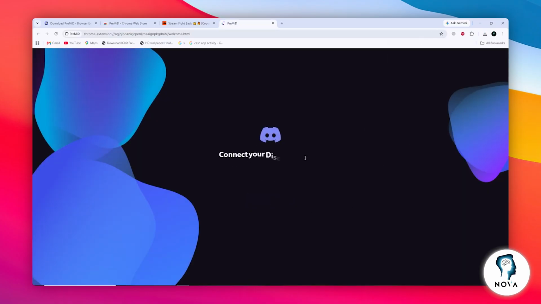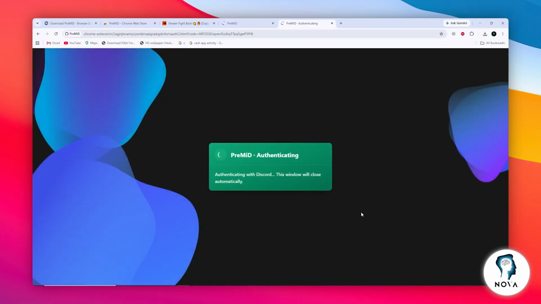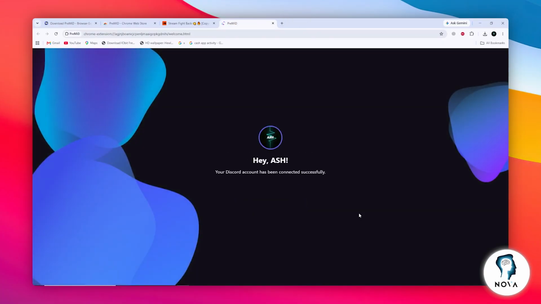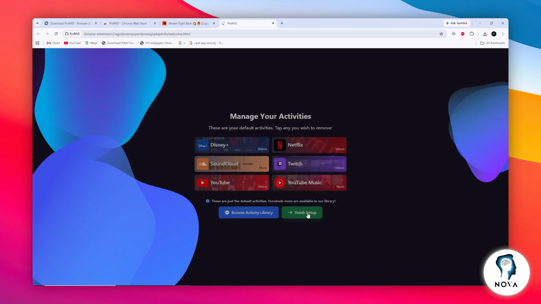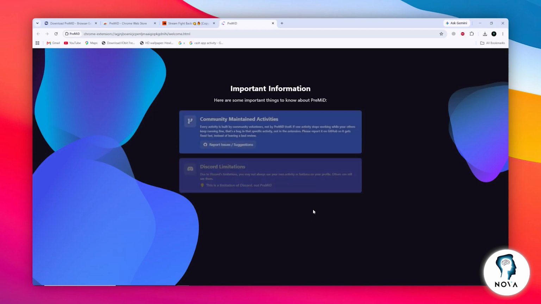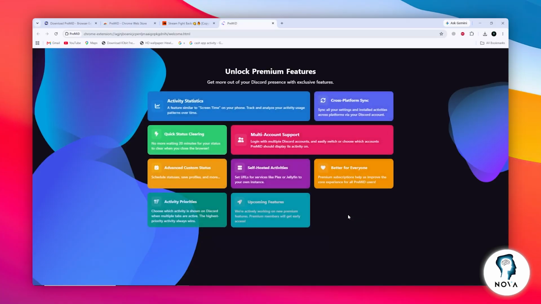Connect your Discord account by signing in with your email address and password, then complete any verification steps if they appear. Continue following the setup instructions. If Premid asks you to remove any activities, choose the ones you want to remove or keep the default settings. You may also see a premium subscription page. Simply choose to continue without premium and finish the setup.